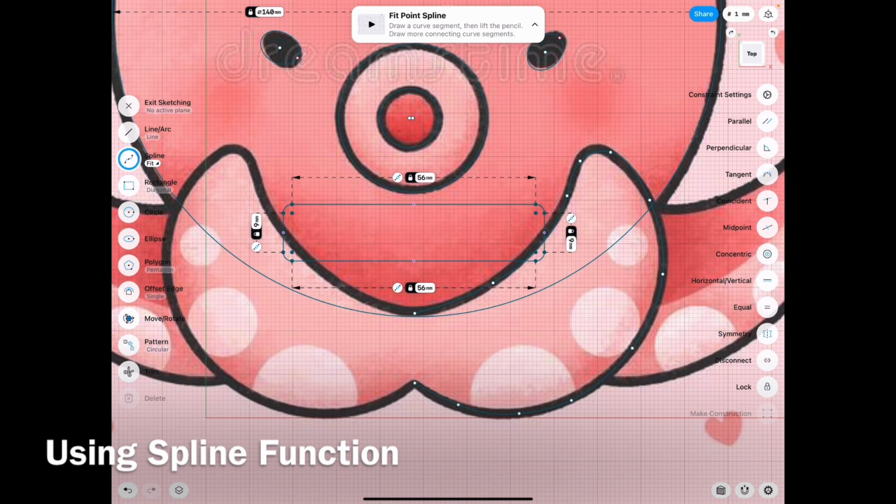Then I will do the other side. Continue on from the top here. Similar. Then go up. Drag it down, at different intervals so that it will form a nice curve. So that's more or less how it will look like.